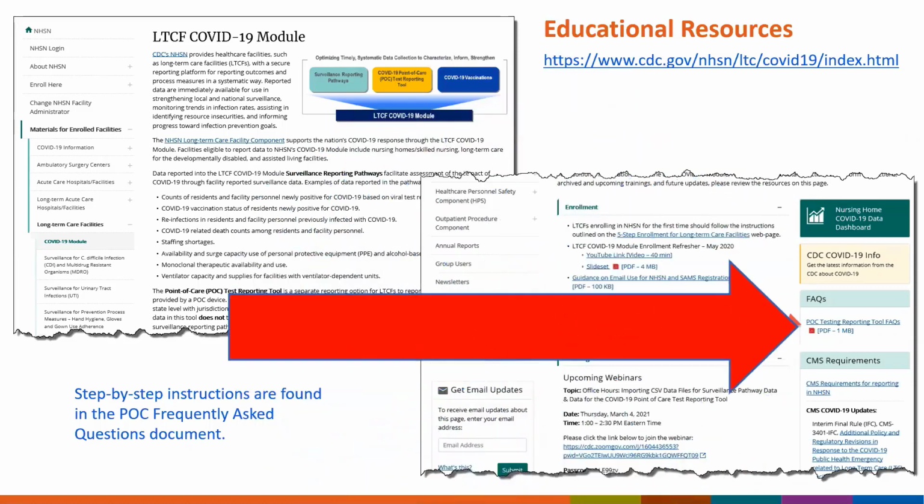Among the most useful documents for facilities is the POC Frequently Asked Questions, or FAQ, document indicated here. This document provides not only text, but oodles of screenshots for the NHSN application that can be immensely helpful as you navigate through the POC test reporting tool. There is a question related to CSV upload of POC results. We will look at that a little later.